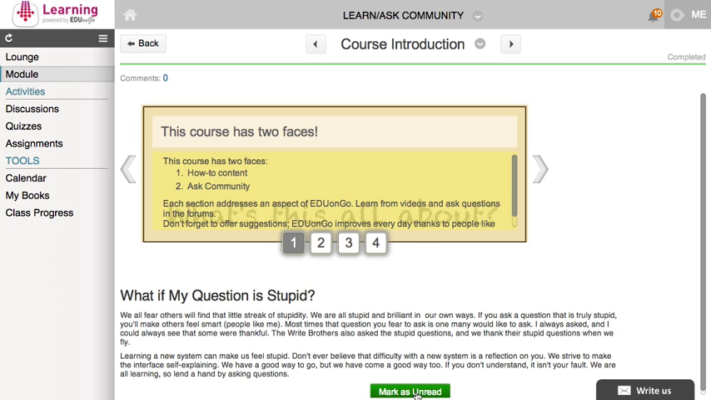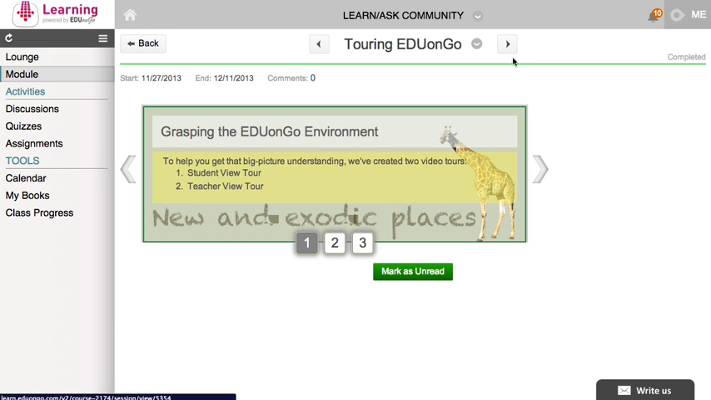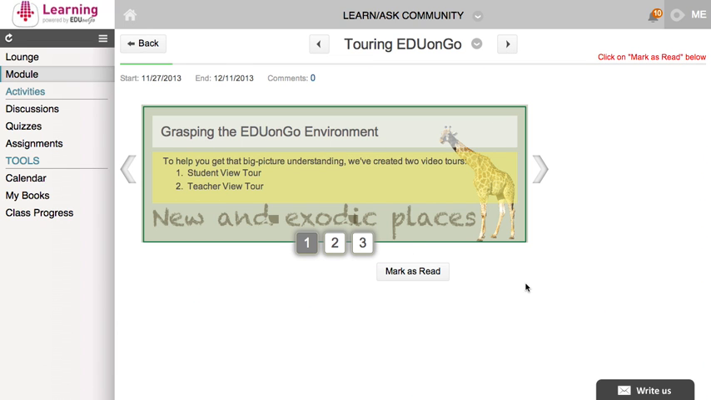It's a toggle switch. So if I wanted to say, whoops, there's more I need to do on this, I'm going to undo this. I can click this. Now it says mark as read. And you get this red message here saying click on mark as read below. And no more green line. I can go to the next one, and I can also undo that here as well.